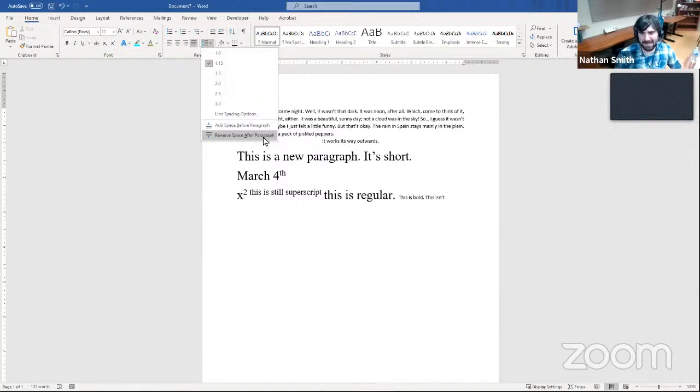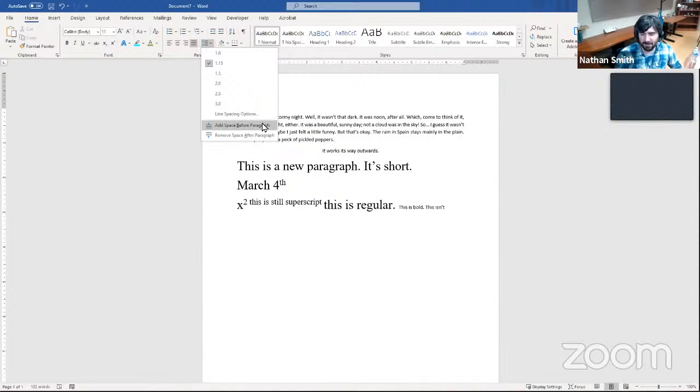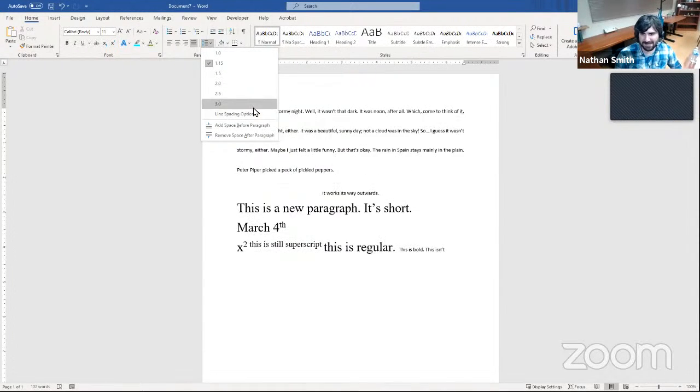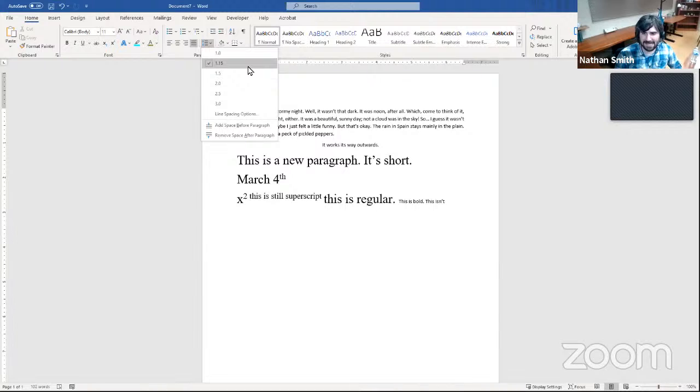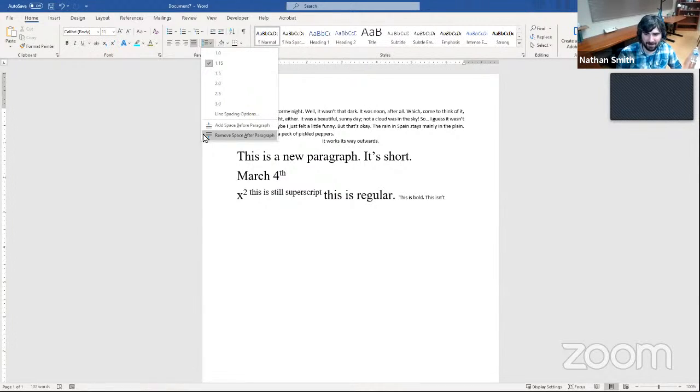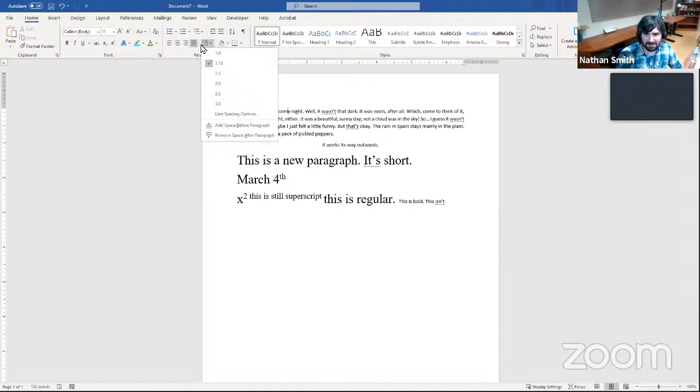There's also remove space after paragraph. So you'll notice there's that extra space that falls between paragraphs, and it works its way outwards. If I go to remove space after paragraph, that extra spacing goes away. That's there by default, though. I usually leave these settings as they are.